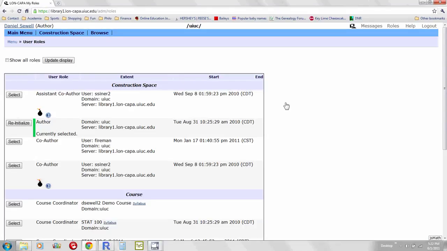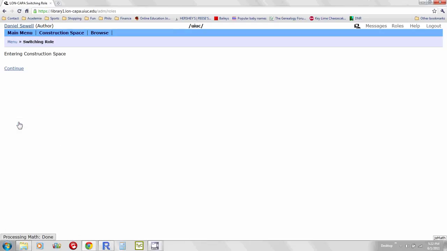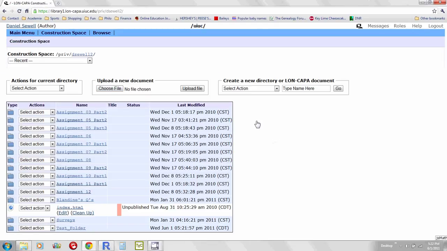Welcome to the next mini lesson. This one's on construction spaces. So from your role space, you can choose your author space. And if you recall, from the very beginning, your construction space is divvied up into two parts, your published and your unpublished. Okay? Anything that you publish, other courses can gain access to. Anything that's not published, they can't.